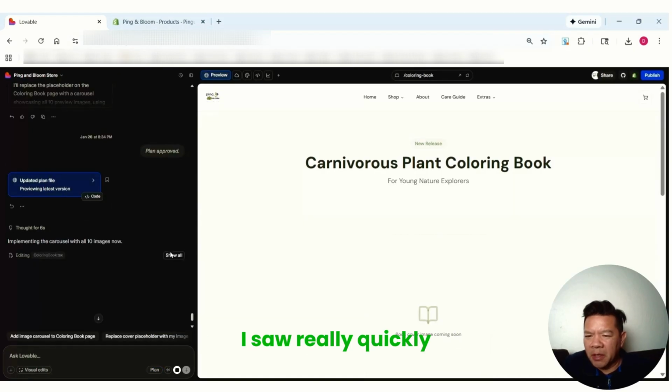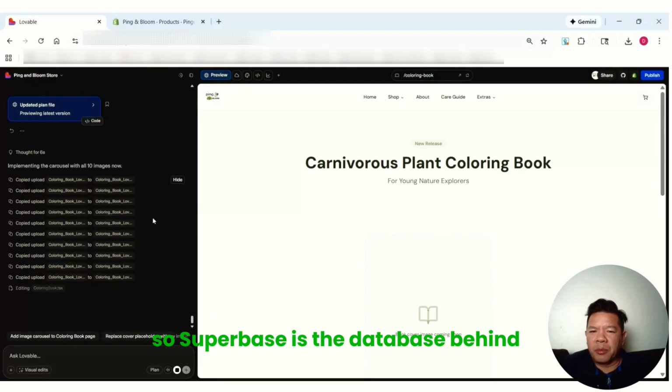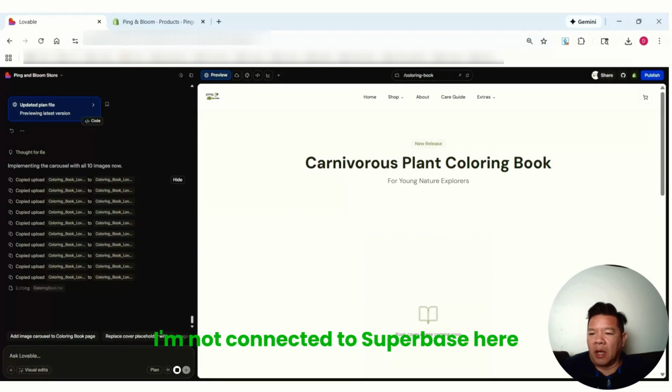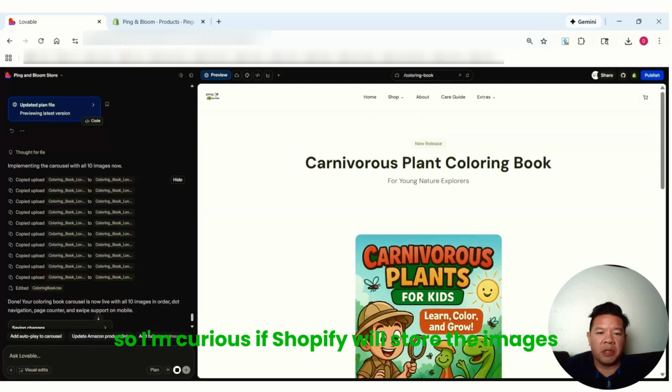I saw really quickly, if I click on the show all, it takes the image, copy, uploads it. It'll upload it to Supabase. So Supabase is the database behind. I'm not connected to Supabase here in the Shopify store. I'm curious if Shopify will store the images.